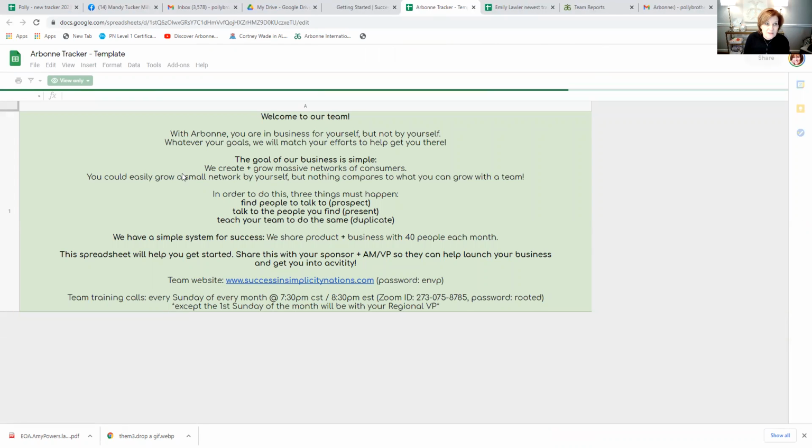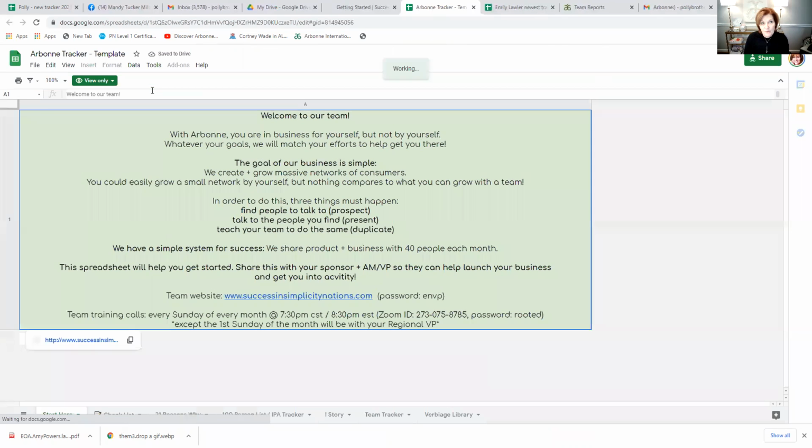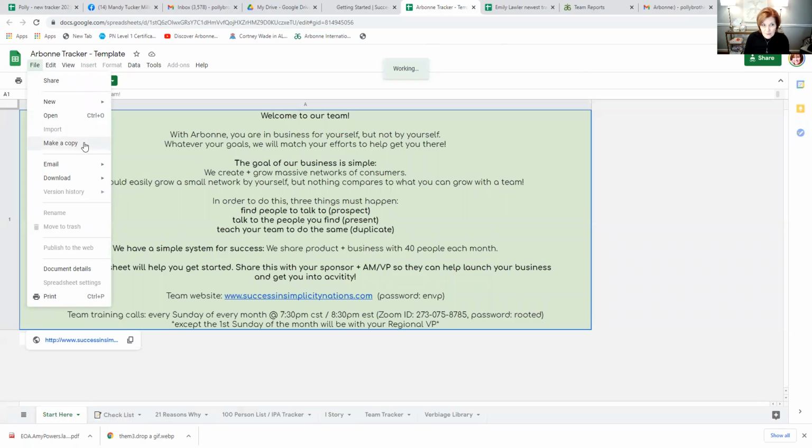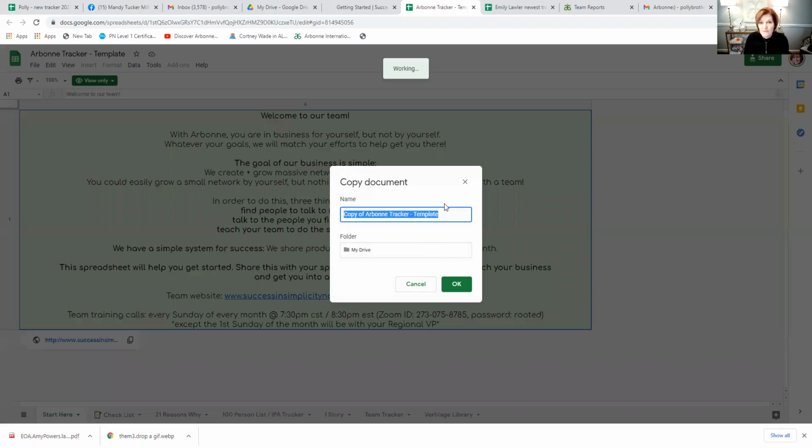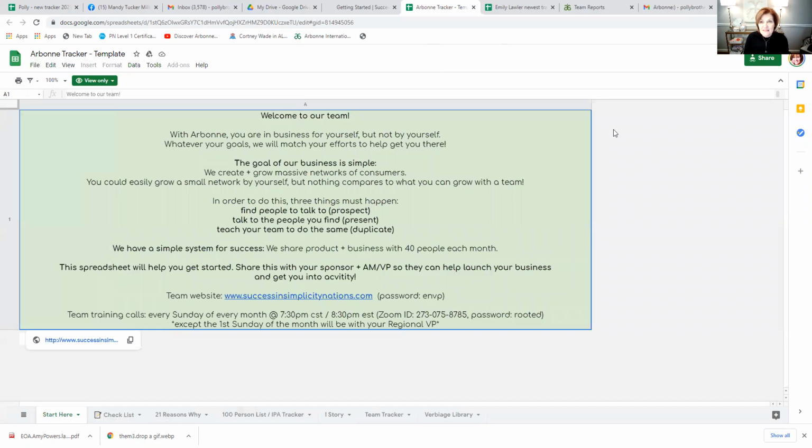And so this is what I was telling you earlier. This is actually a view only file. So you'd have to go to File, make a copy, and then rename it. And I just make sure that I'm in my drive right here. So hopefully that's helpful, you guys. I know it's a lot if you're not used to Google Sheets, but they're really pretty cool.